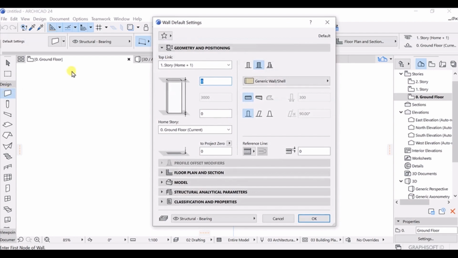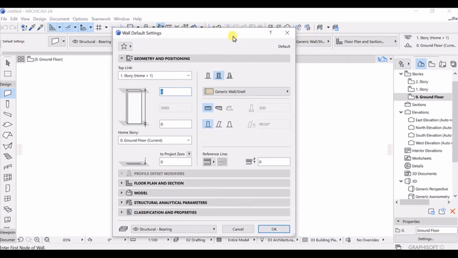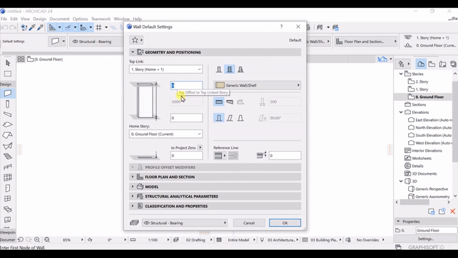Also, if you double click on that one, you're going to get the default setting for this. So this is the default setting. You can also call this one an info box, but this has a much better viewing experience than that one. Right now we have opened the wall default settings. In order to open any of these, you simply need to double click on it and it will automatically take you to the wall default setting.